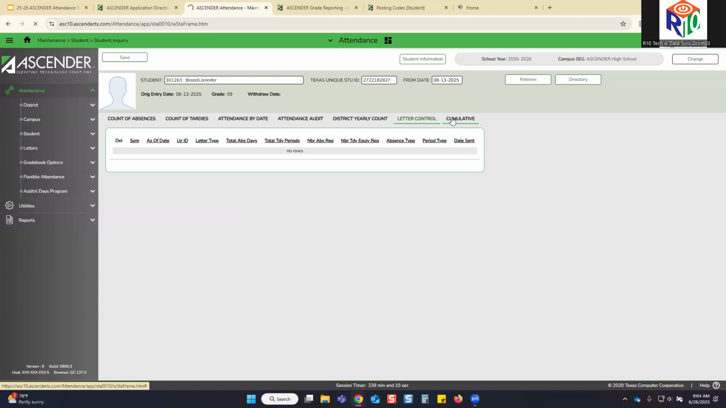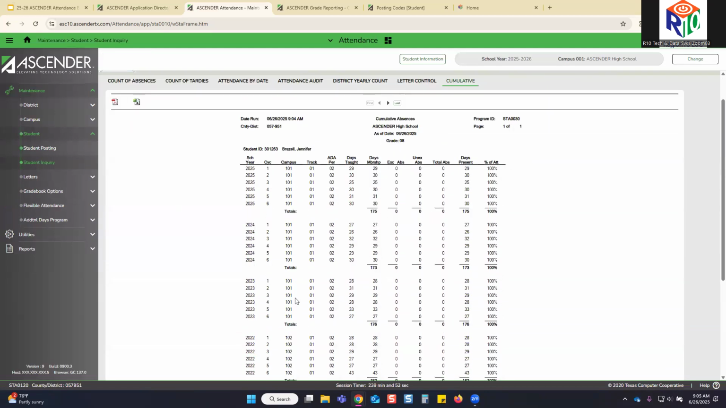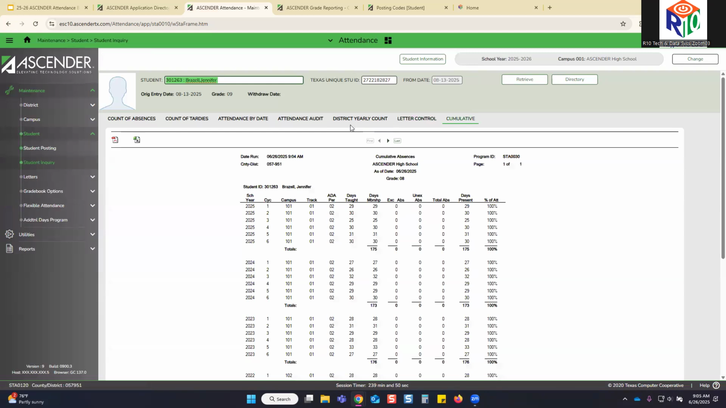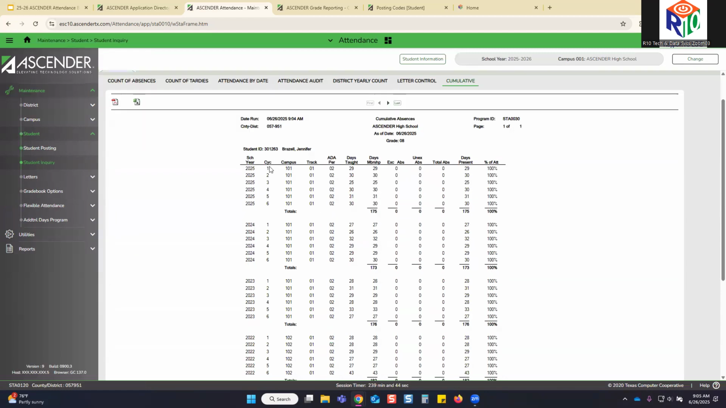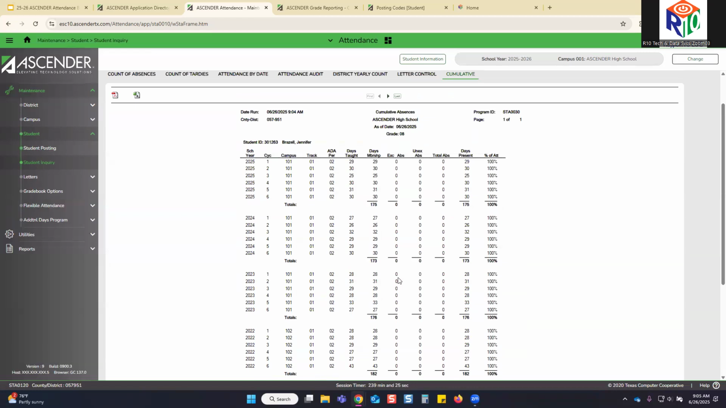And then cumulative is just a nice tab. It gives you a breakdown of the cumulative absences for the student if they've been in your district for the previous school years. So we do have a yearly count that just gives you a general percent of attendance. This breaks it down even further. It goes by cycle, track, that ADA period, the days taught, the number of membership days, if they had any excused or unexcused absences, and those totals. And it goes all the way back to however far it will go for them being in the district. So this is pretty helpful.